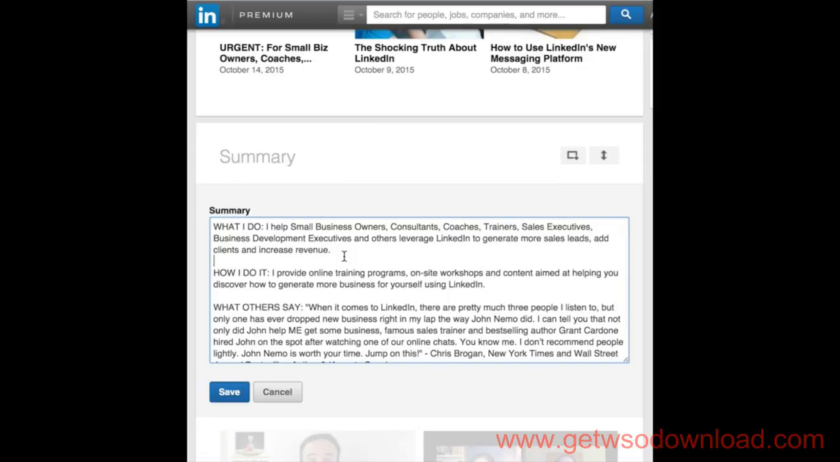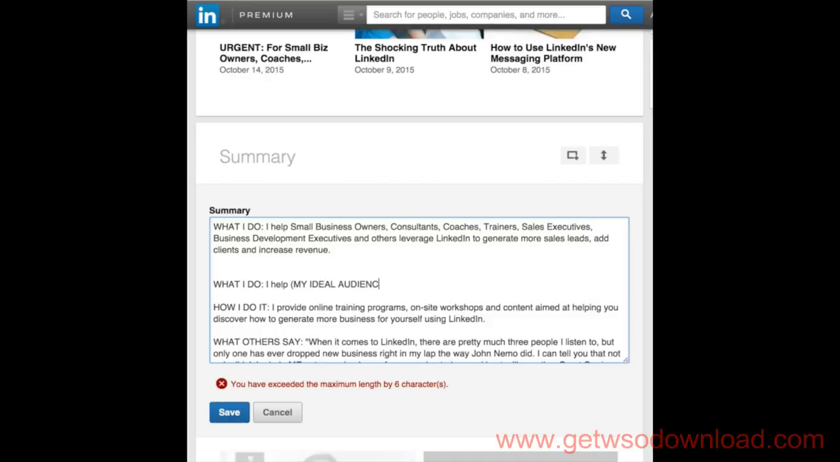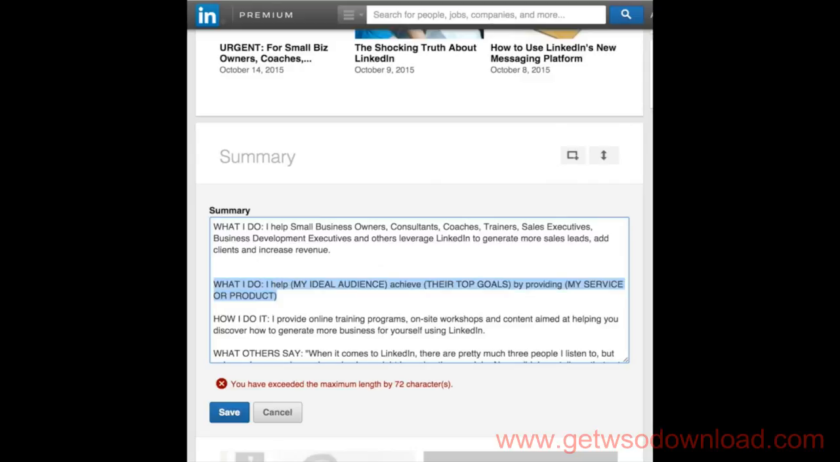And I'll have that linked here, the actual template for how to write a good summary. But basically, it should say what I do. And I'm actually going to write it out for you. I help, and then my ideal audience, achieve, and then their top goals by providing my service or product. It is that simple. I help this type of audience achieve this type of result, again, what they want, by providing whatever your service is. So let's break that down and show you some examples of it.